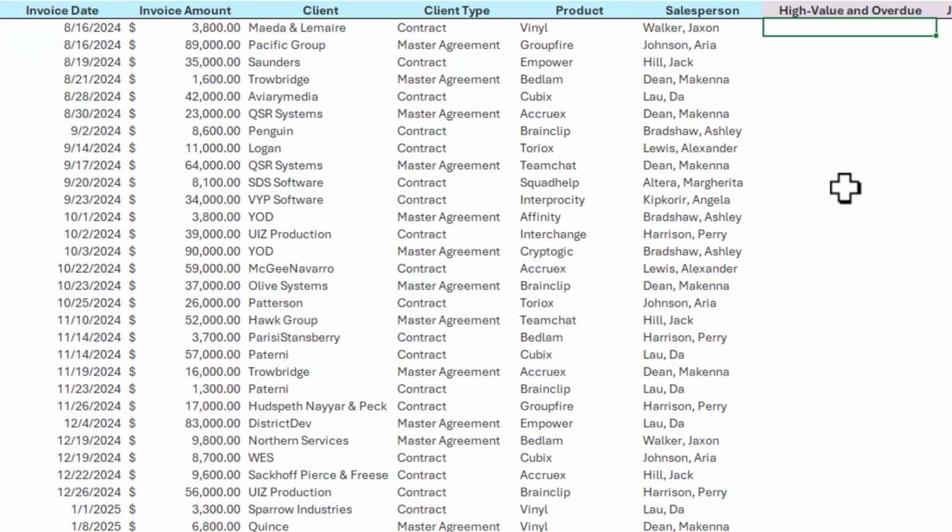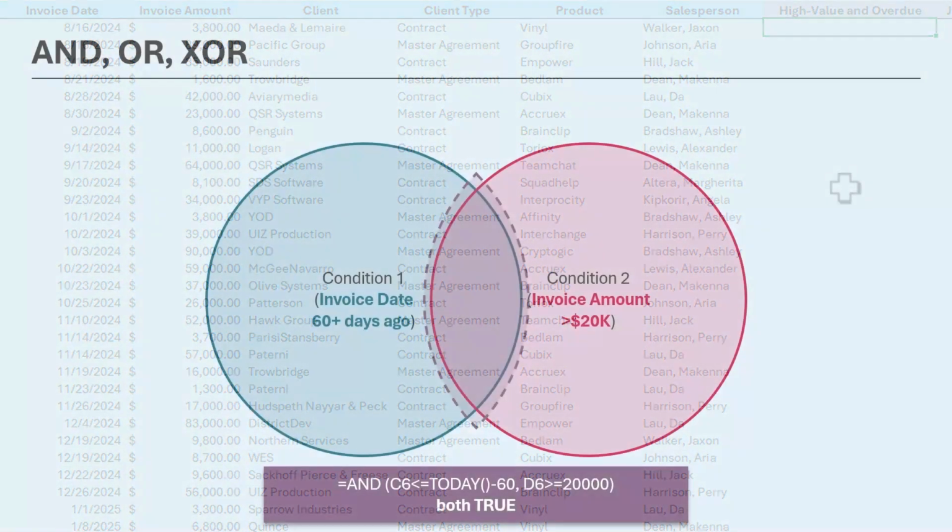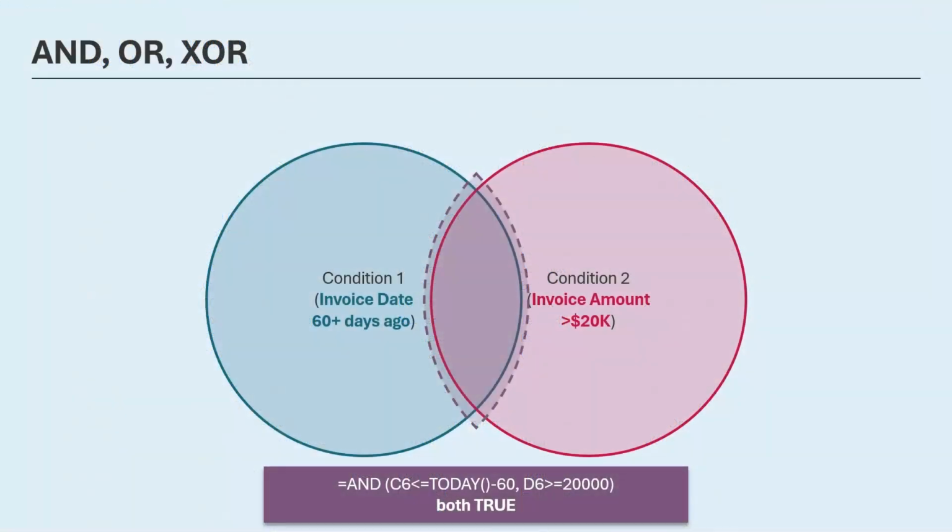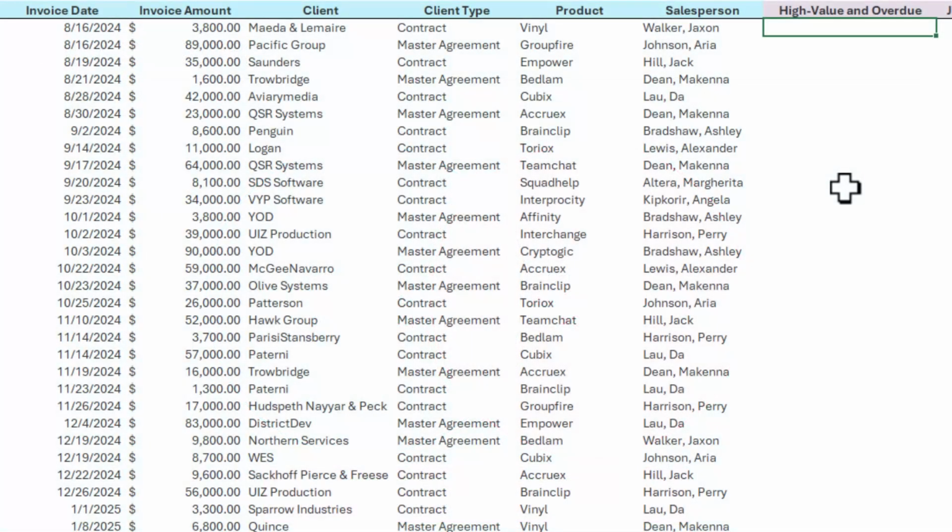Here we have the date that the invoice went out. We have the amount of the invoice. We have which client it's with, what type of client they are, what product they purchased, and who the salesperson was. And we're going to start with the logical question, is the invoice a high-value invoice? We're going to say that's above $20,000. And is it overdue? And let's say overdue means more than 60 days ago.